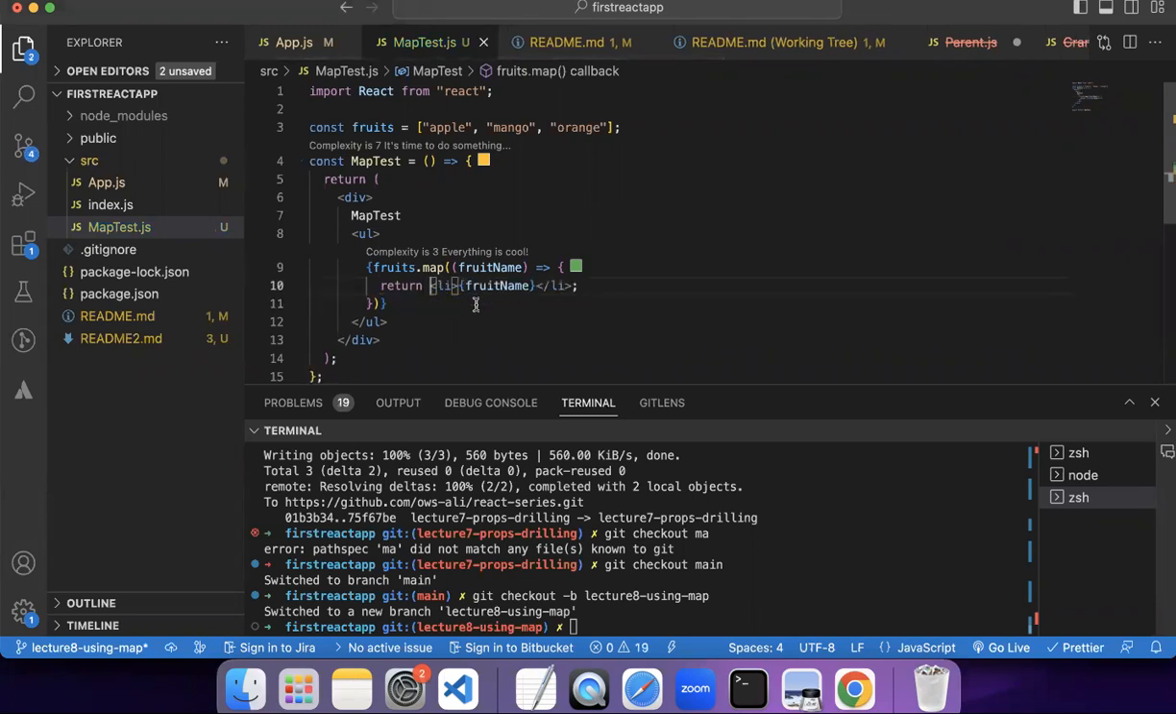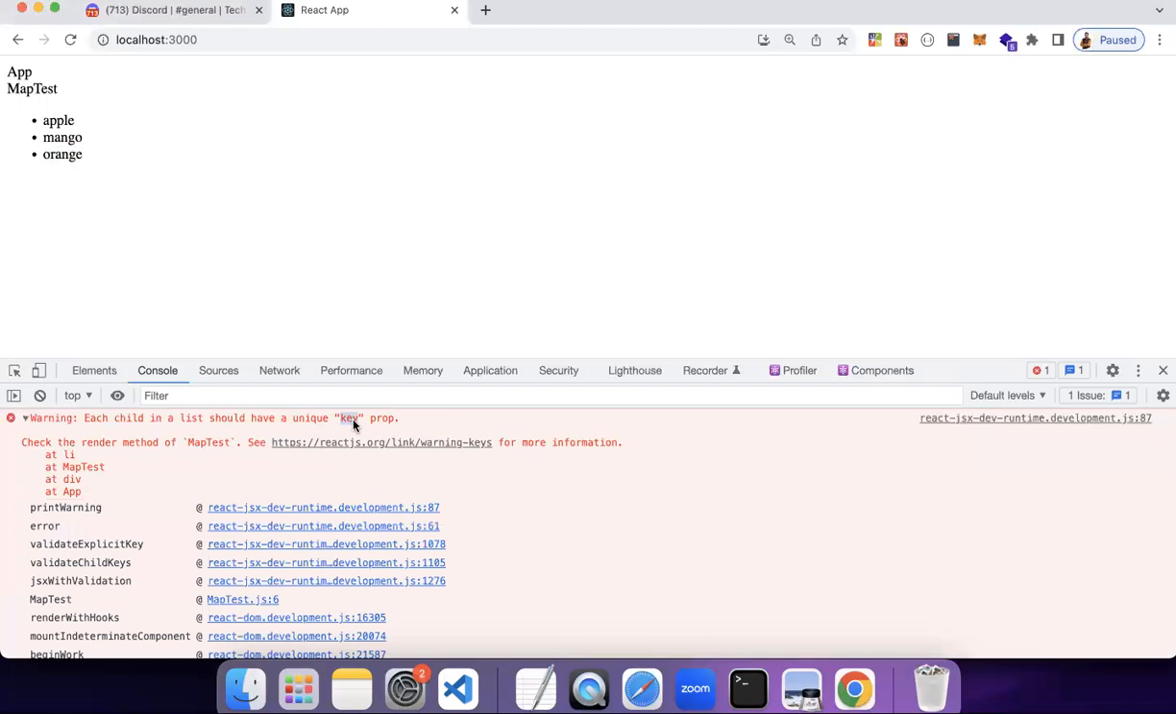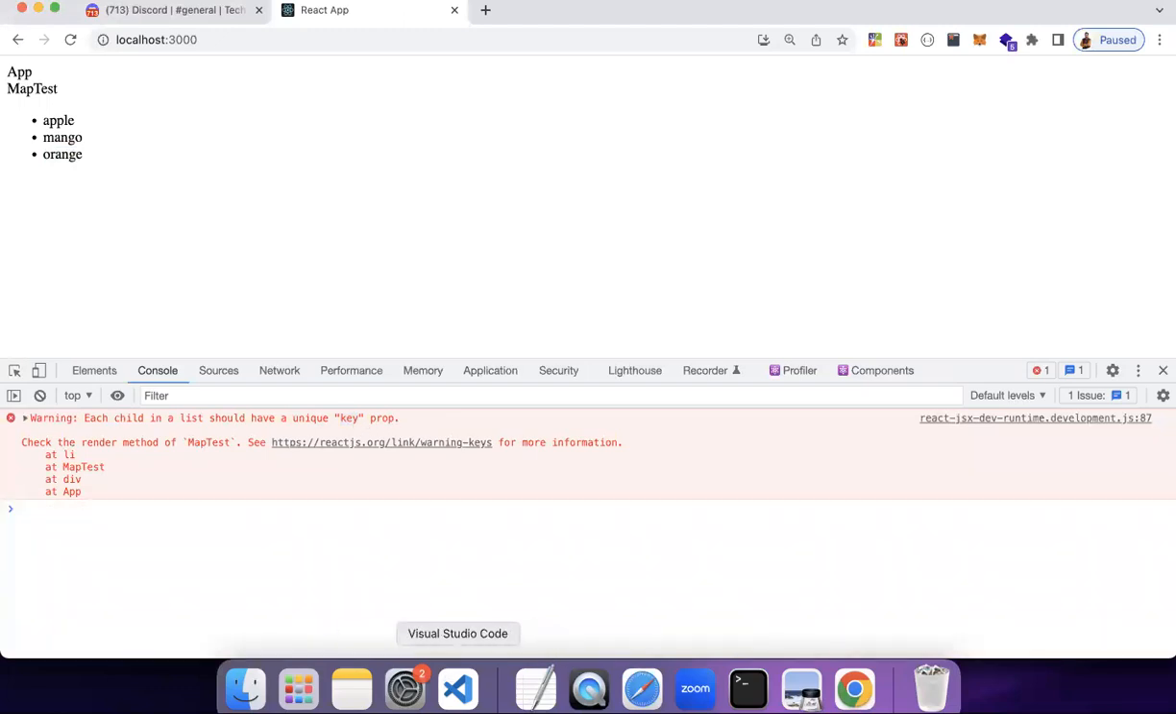And the last thing that I would like to mention is this warning that you see in this console. If I refresh it, it's still there. It's not an error, it's a warning. It's saying, each child in a list should have a unique key prop. React basically complains that each child should have a unique key prop.